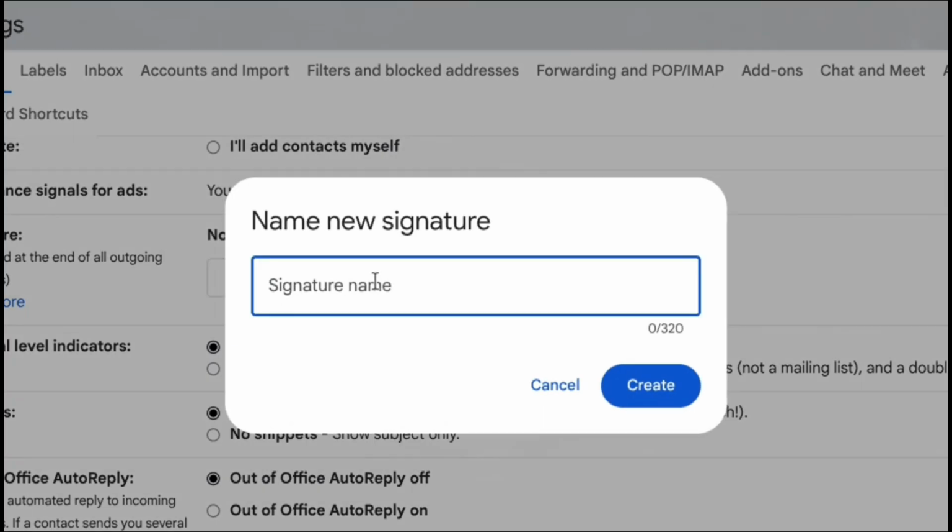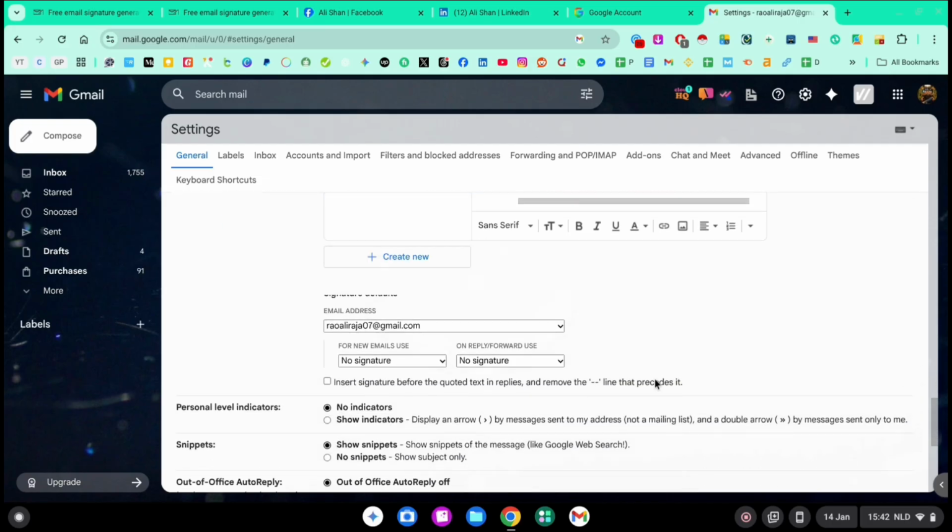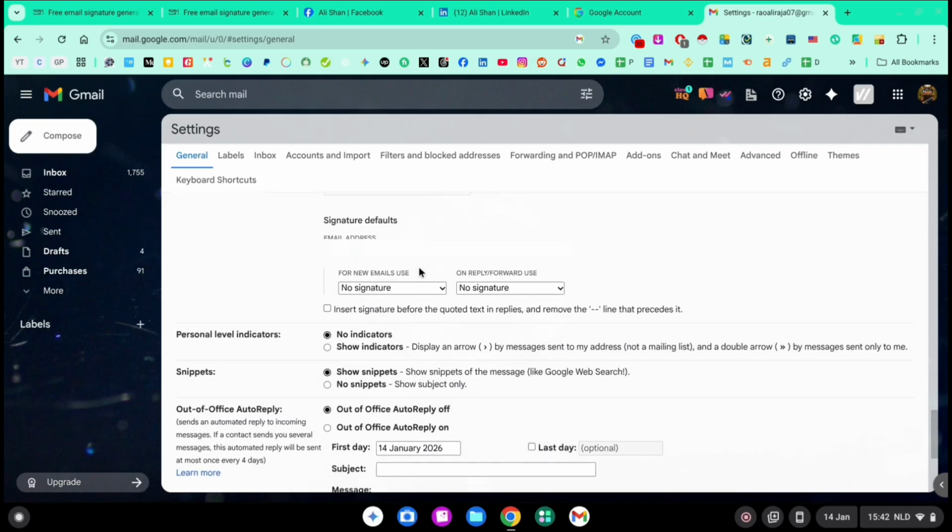Enter a name for your signature. For example, Ali Shan, and click create. Now paste the signature here. Scroll down and select the signature you just created. Again, make sure it is selected properly.